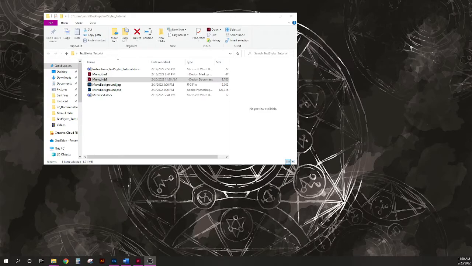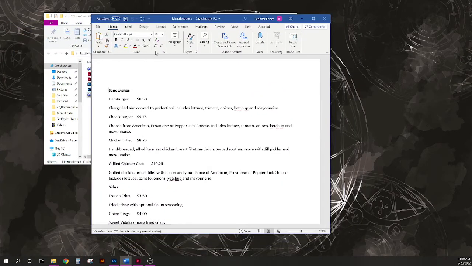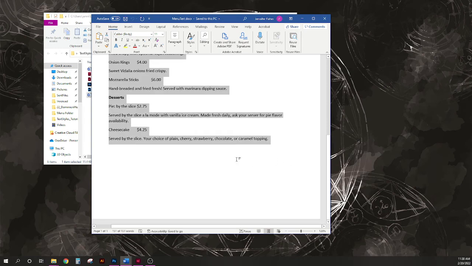To get started, first we must get our menu text and put that into our InDesign file to start formatting it. In the provided files, you were given a menu text document. Open this in Microsoft Word, and select all of the text provided and copy it.